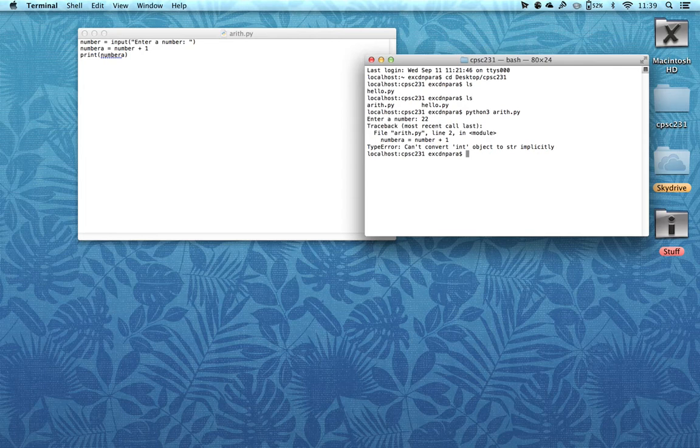Take a look at a few things here. So it says that in the file arith.py, this is the one I was trying to run, on line number 2, it says, and it copies the line right here. So it's having a problem with this line of code. So it's the second line, and it's where I add 1 to the number. And it says it has a type error. So there's something wrong with the type. Can't convert from int to str. Int stands for integer. Str stands for a string. So it's trying to do some conversion between integers and strings.